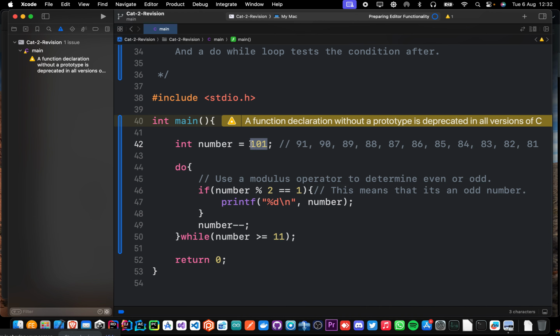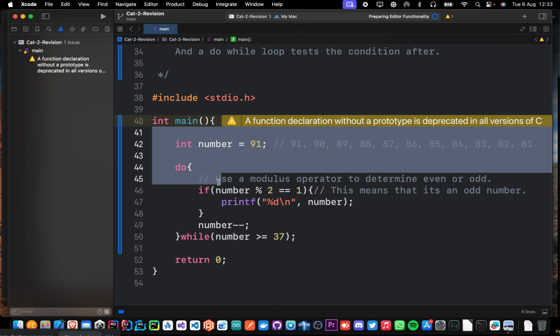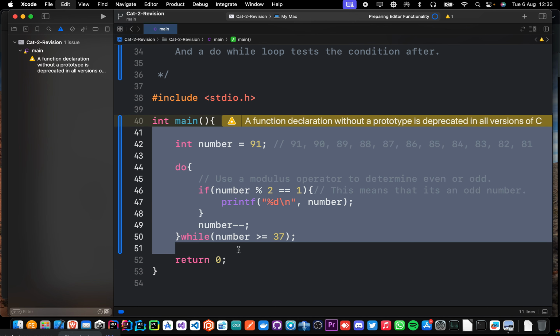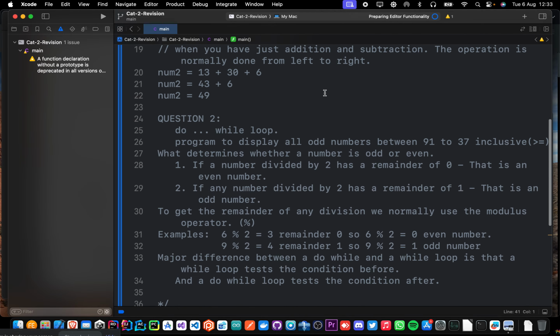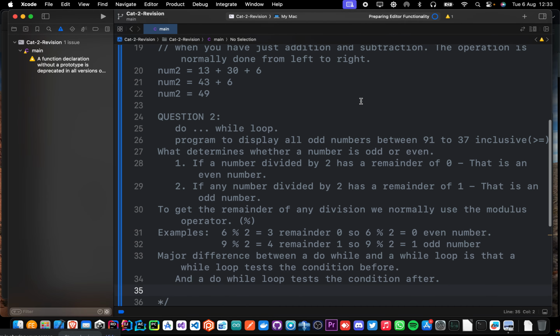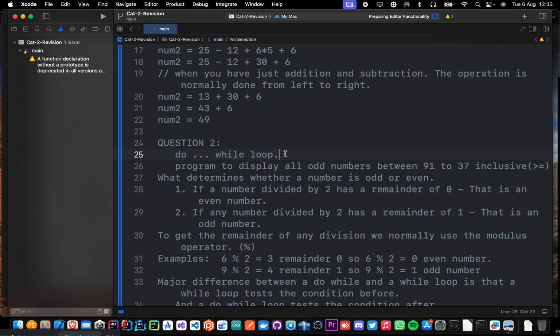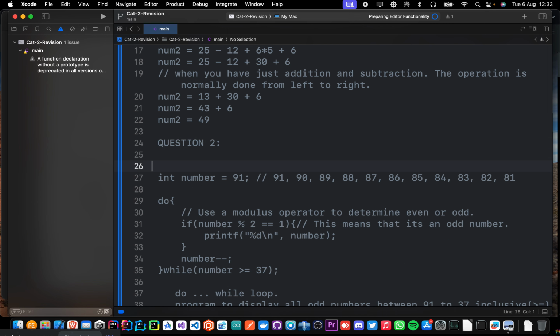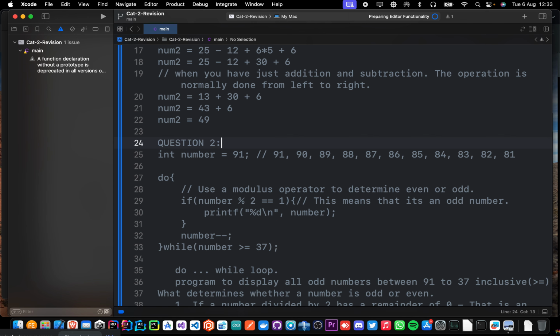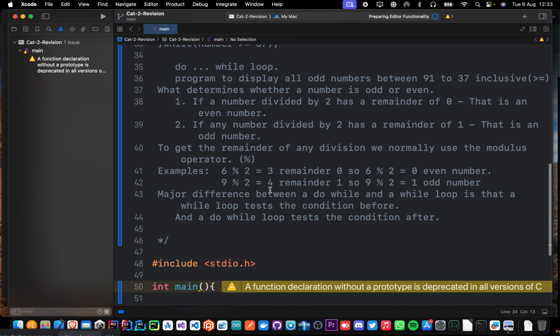So this is our starting number, this is our ending number, and our starting number we've been told is 91 to 37. That is how you can do that. And I think I can cut that code and paste it to question 2 to answer it. So I can paste the code here. So that is what was required of that.